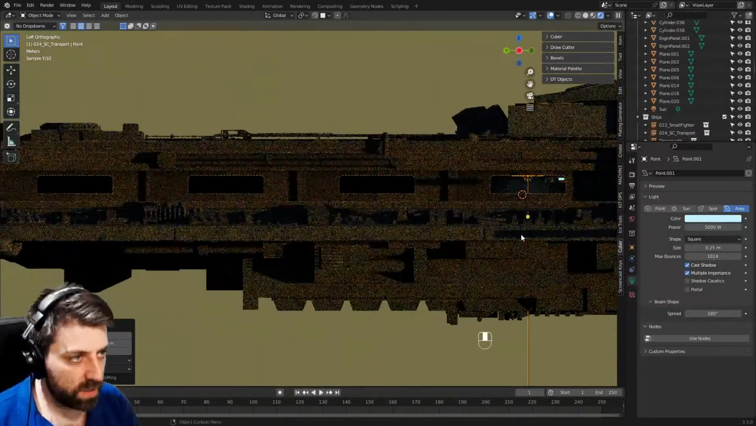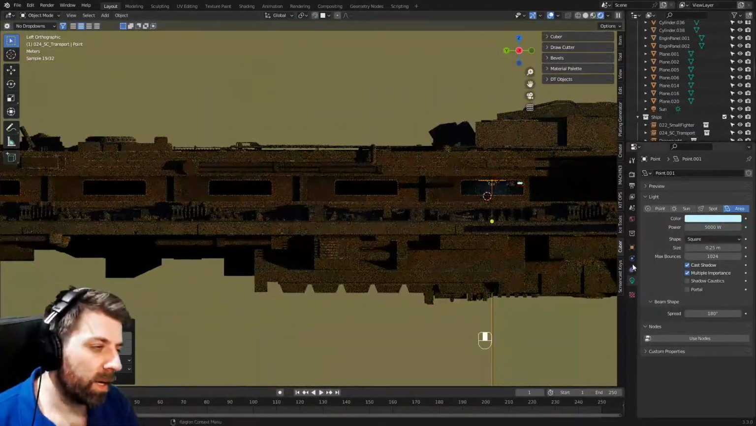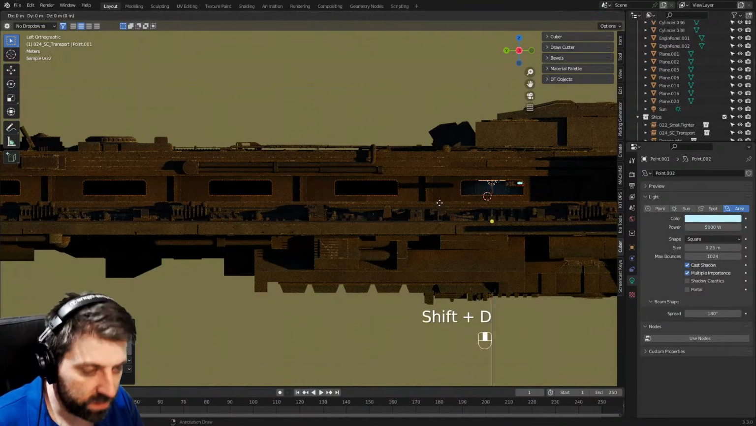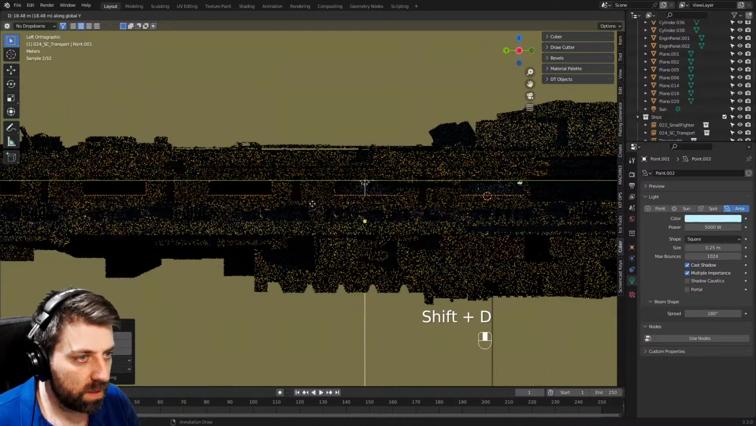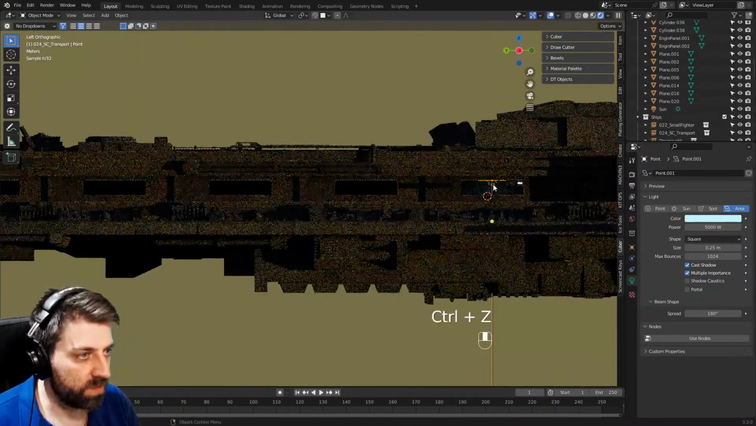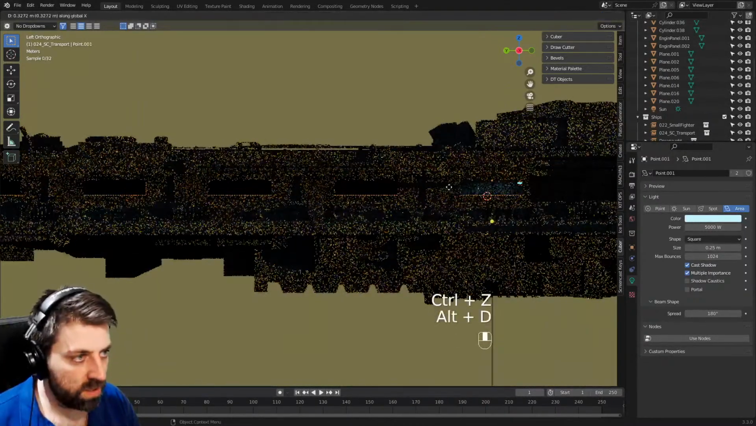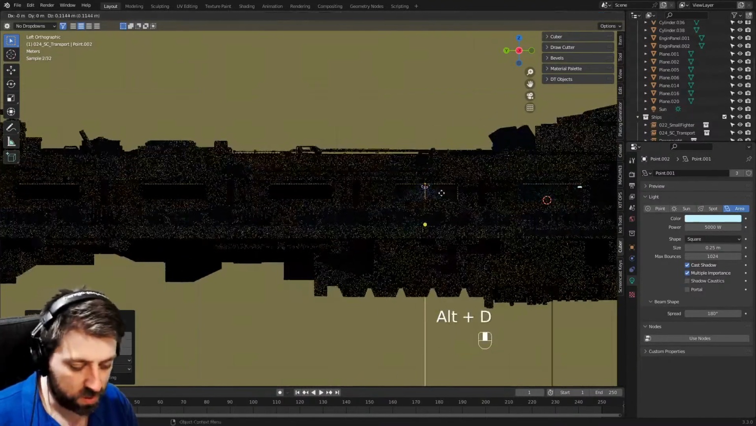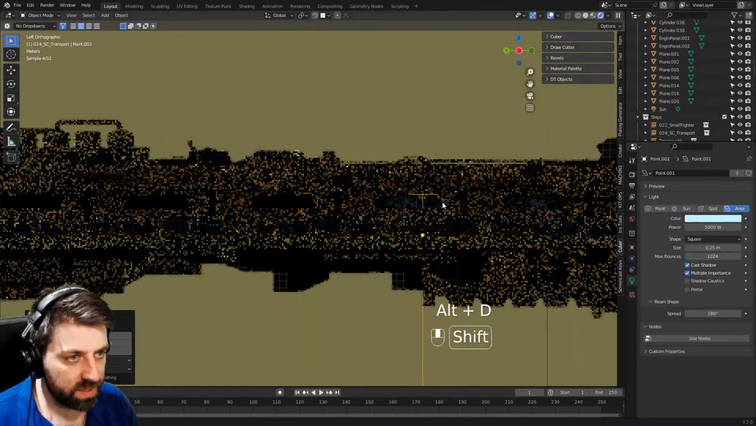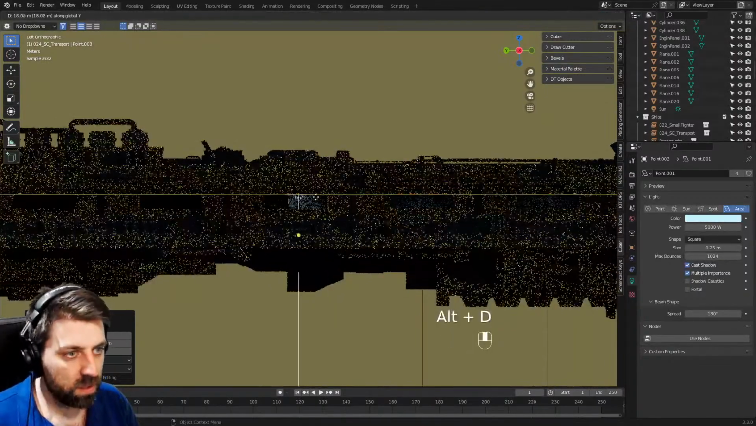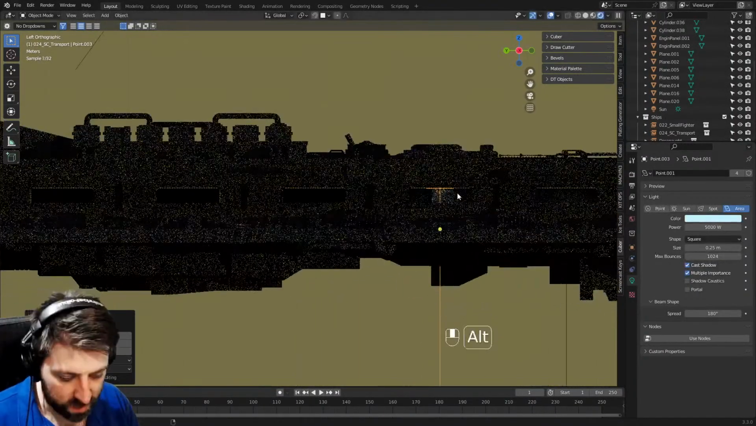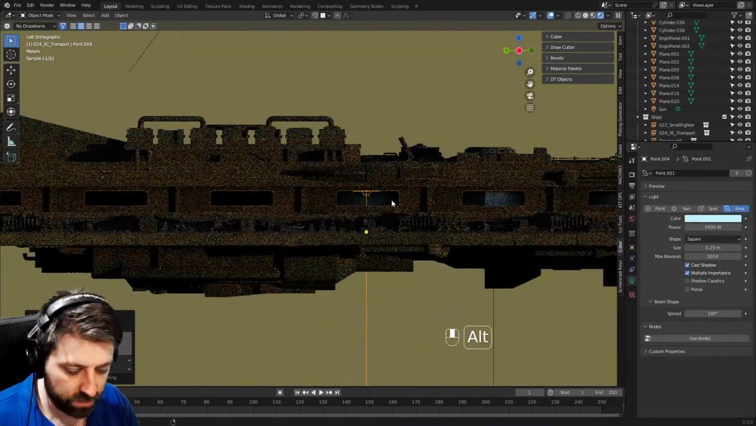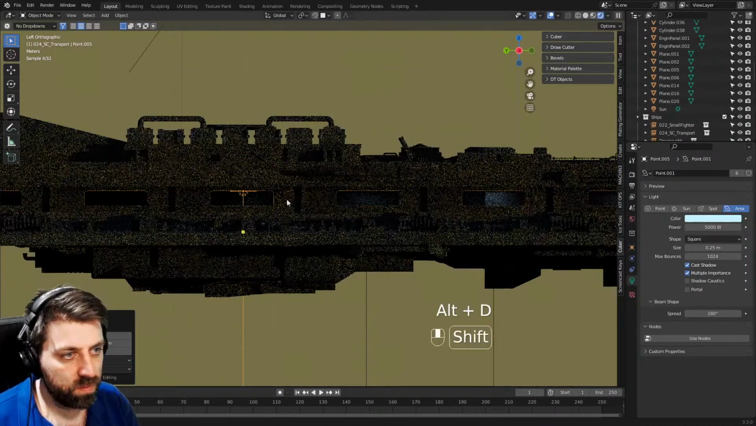Okay. Let's now... I can't do an array on a light. Shift D, Y. Actually, no. Don't do Shift D. I'm going to do Alt D, Y. The reason I'm doing Alt D is because it's making an instance of the light. So now if I want to change the values of the light color or the intensity, it'll do it to them all.